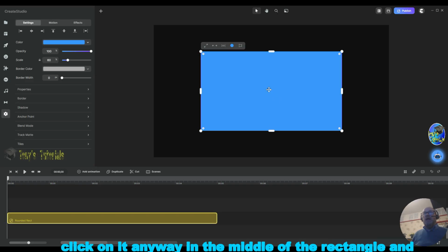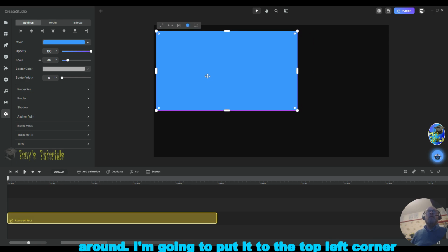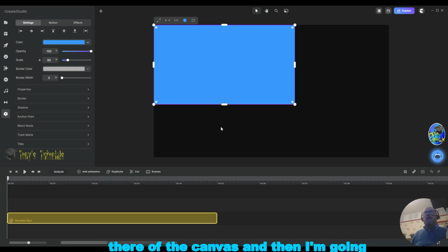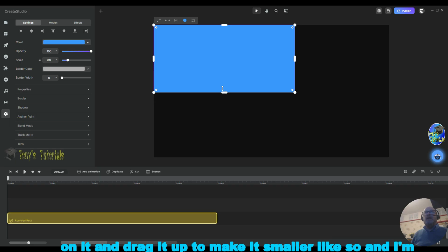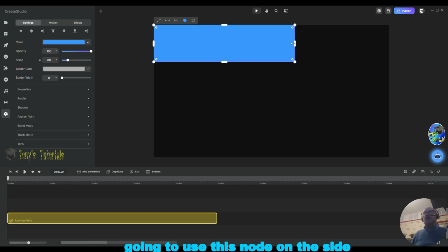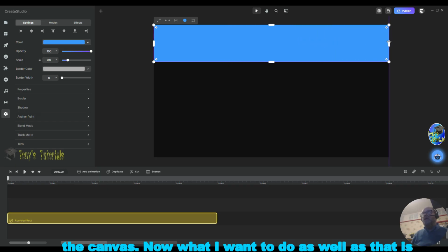I can click on it anywhere in the middle of the rectangle and press my left mouse button and move it around. And what I'm going to do is put it to the top left corner there of the canvas, and then I'm going to use the bottom node here, which is in the middle of the rectangle. I'm going to click on it and drag it up to make it smaller, like so. And I'm going to use this node on the side here to click with the left mouse button and drag it to the right, so it's the length of the canvas.